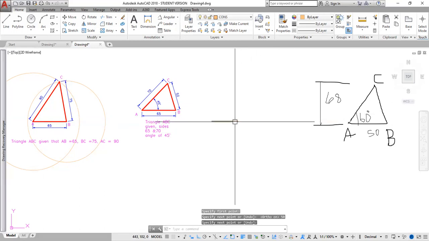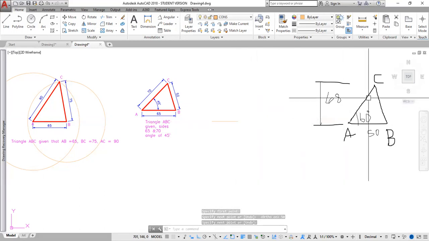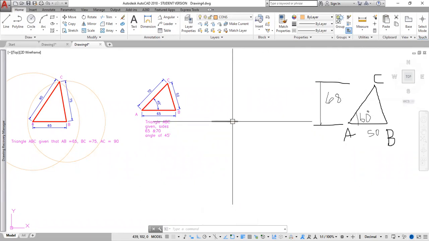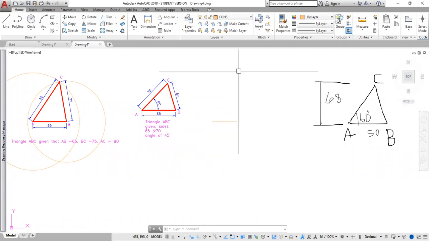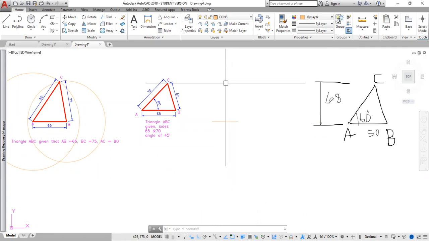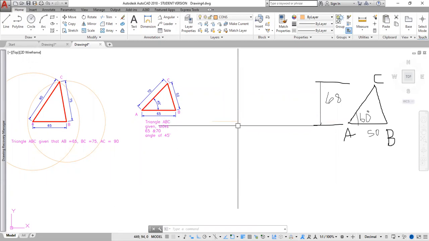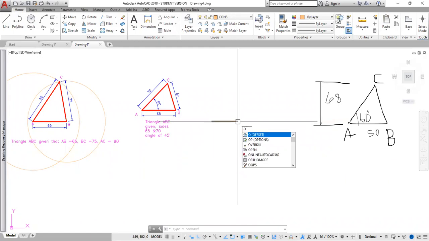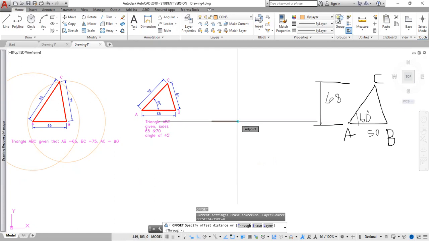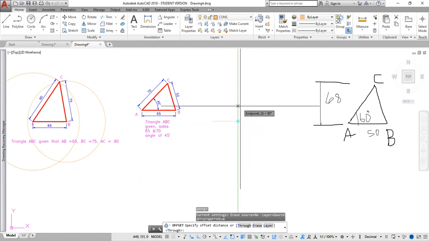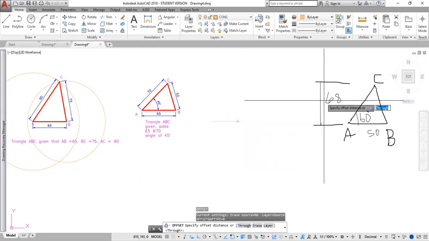I then draw a random line and offset. For this, I'm going to use offset. I'm going to offset this line, so I type O for offset. It could be done either way. You could offset this, O, enter. Offset distance: I want this offset distance to be 68.